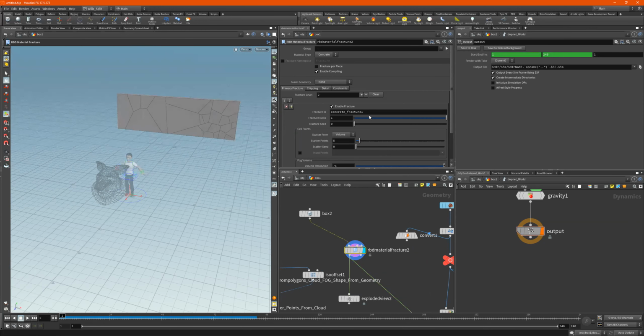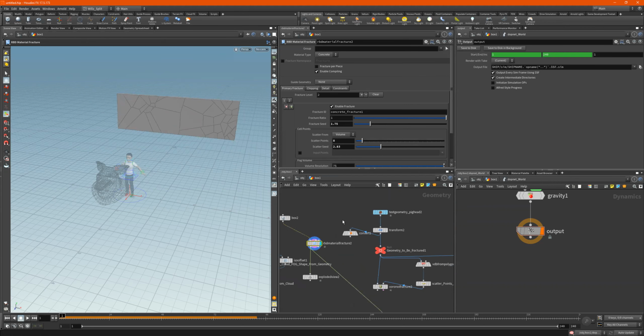So our fracture ratio right now is at 1. If we take it lower, it's giving us less fractures. We have our fracture seed, which should give us random. It's not doing it right now. I just thought it'd give us some random values, but it's not. Scatter points. Let's look at this. Okay, so this one's more of a seed that you can adjust. Now we have something called input points.